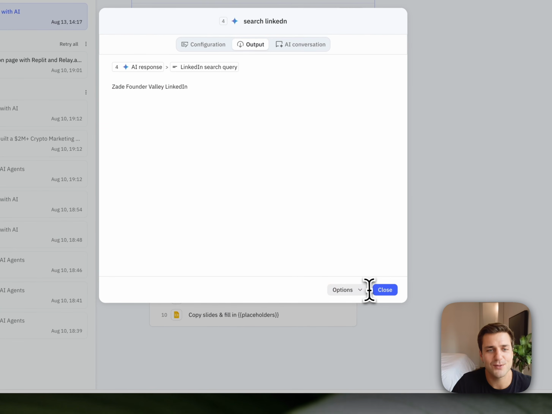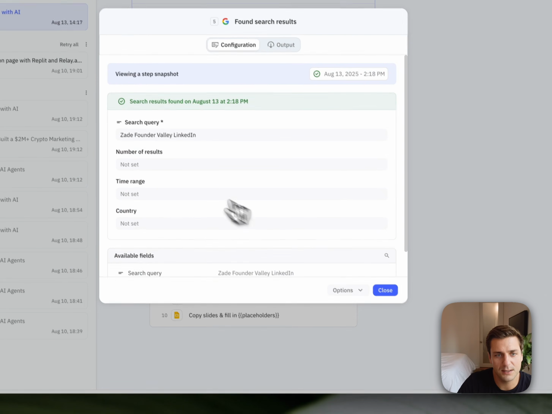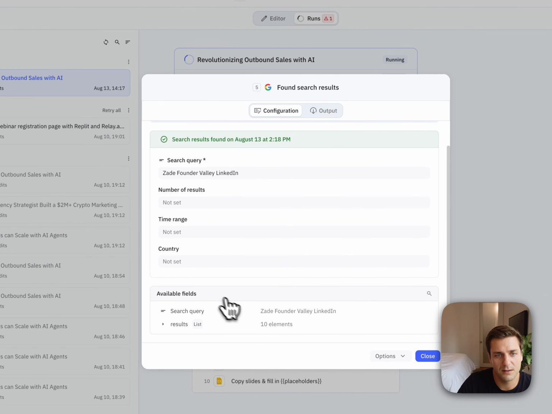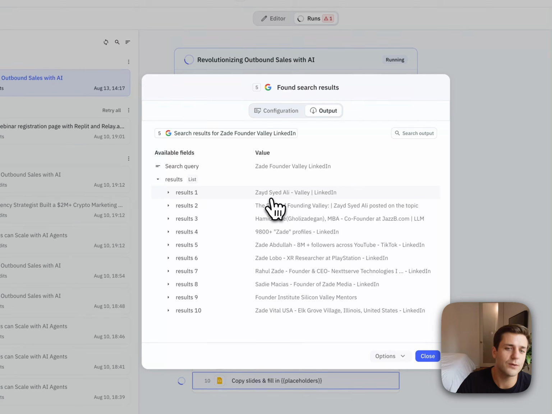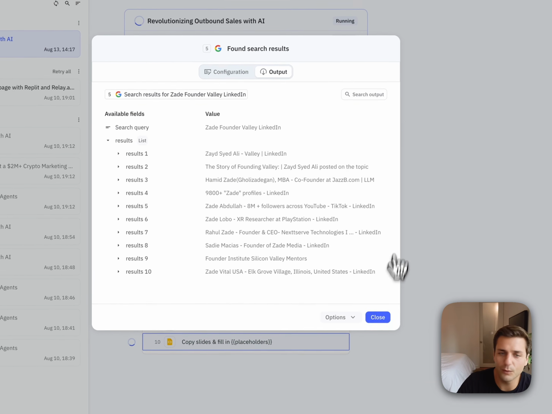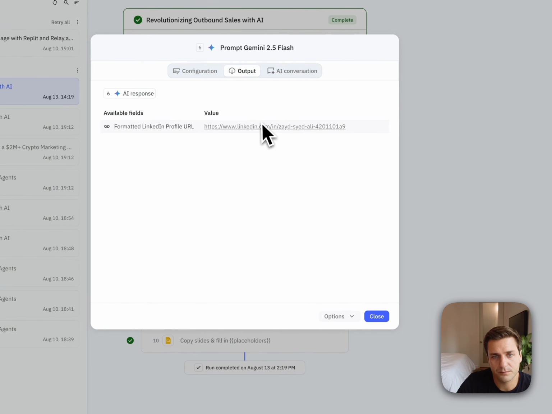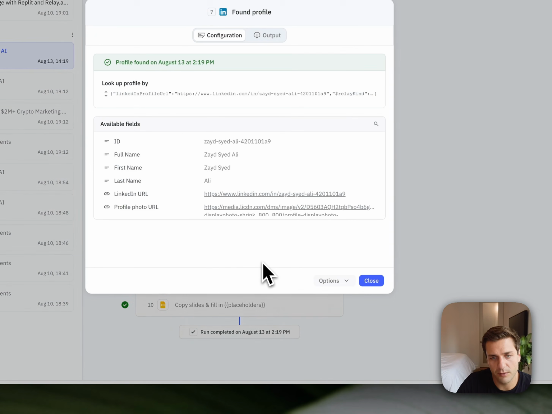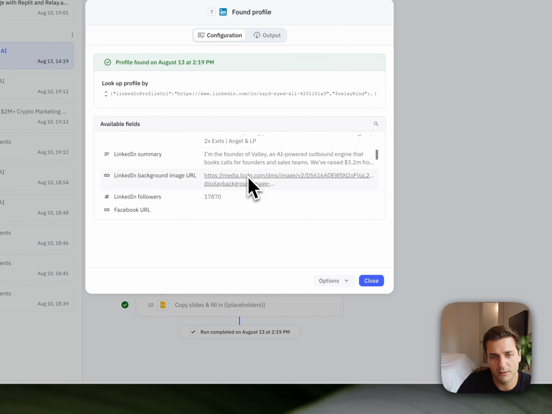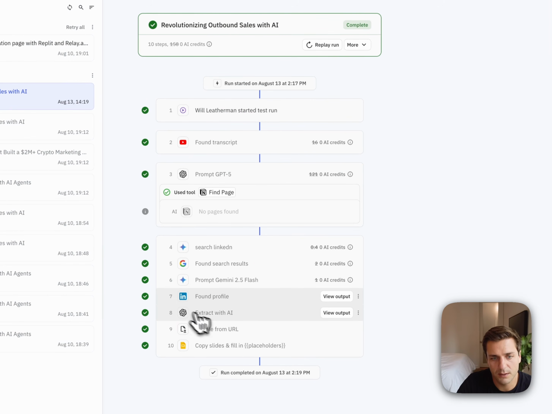So what happens when you do this in real time? Let's see if it corrects itself through this process. Zaid, founder, let's see, output, search results. Okay, so it found it in the first one. Cool, we're just relying on Google to solve that for us. There's his LinkedIn URL, found the profile, found information on him. There we go, we got this great title.